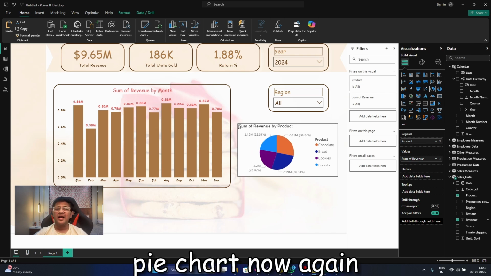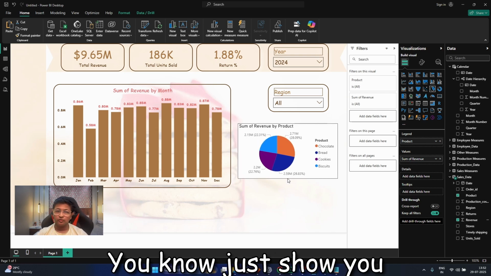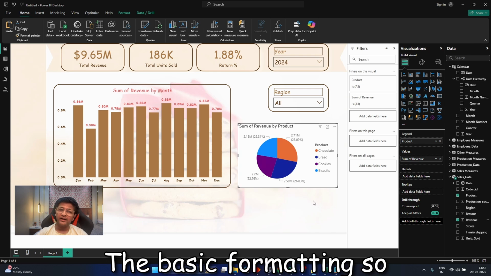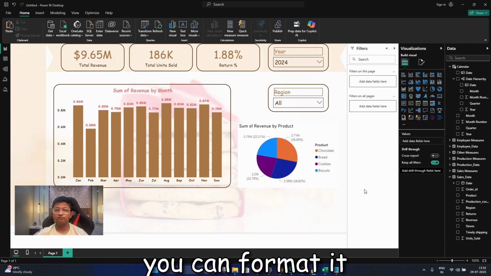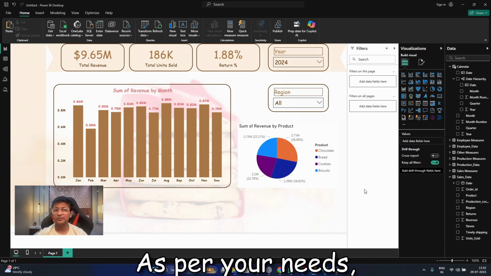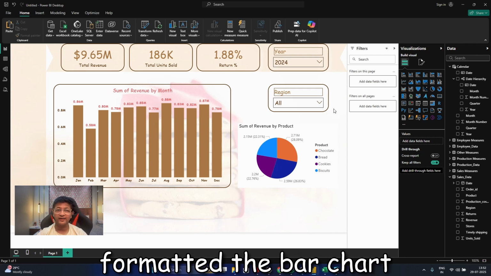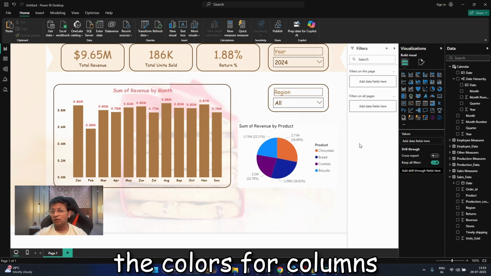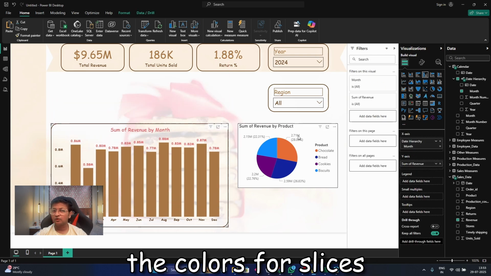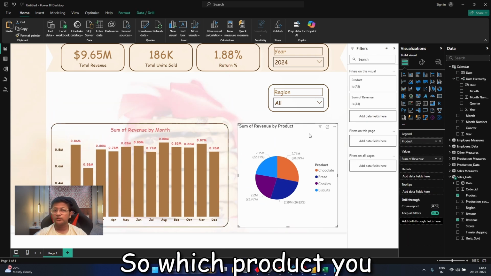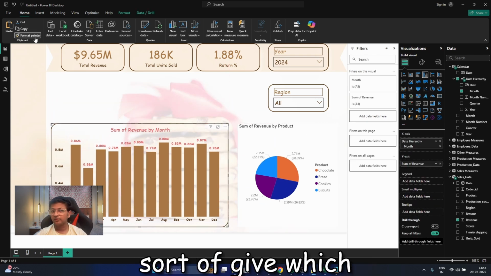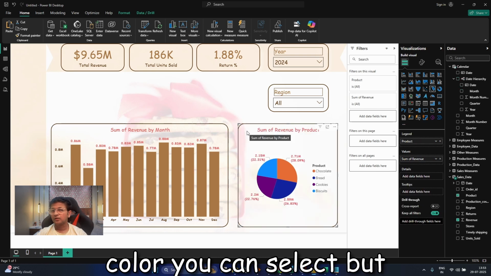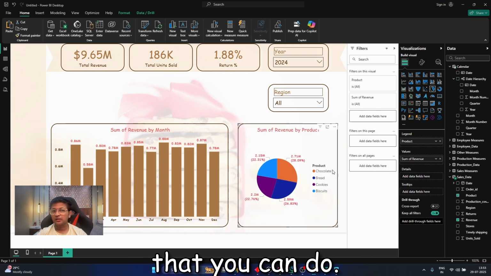Now again, I would just show you the basic formatting so you can fast forward or you can format it as per your needs, but it will be very similar to how we formatted the bar chart. There we adjusted the colors for columns. Now we'll be adjusting the colors for slices. So which product you want to give which color, you can select. But yes, this is something that you can do.